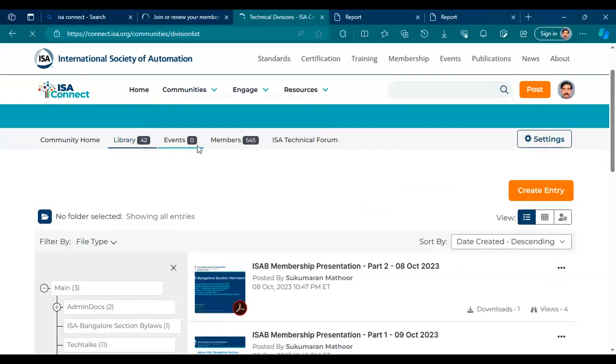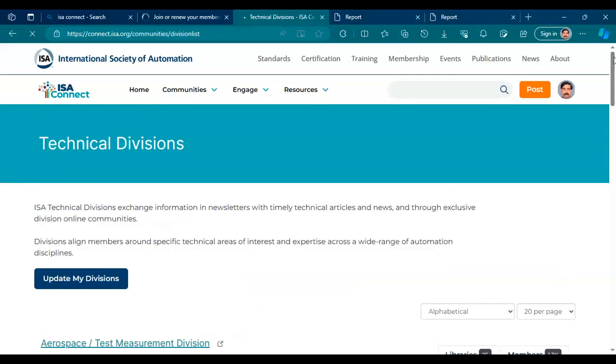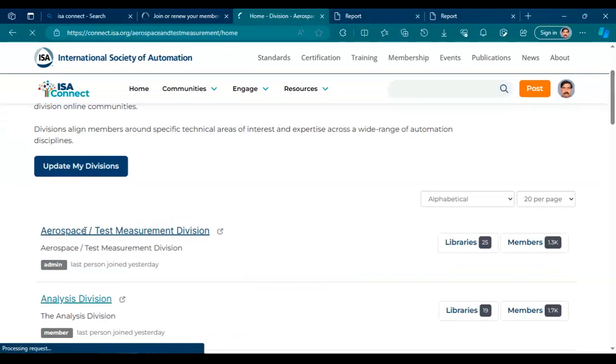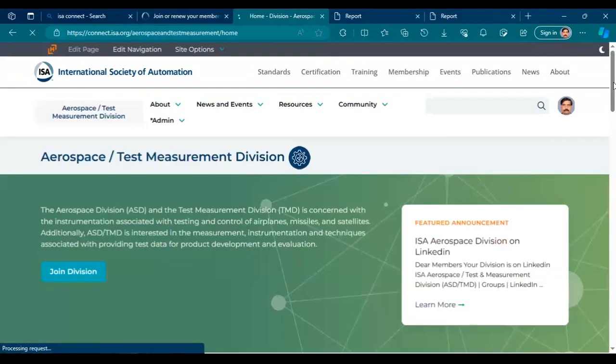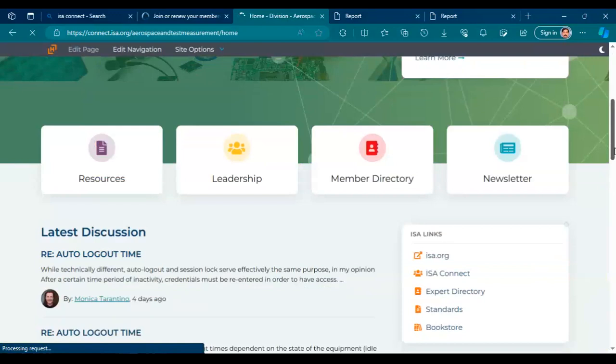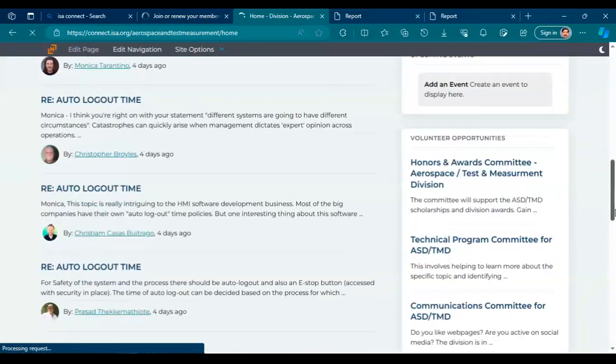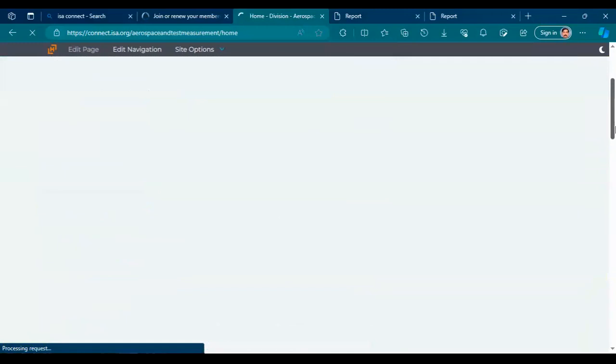In the same way, when I go to the technical divisions, there are similar rights. As the aerospace test and measurement division admin, I have admin rights here. So I can go to my division. What is the division about? I put an announcement that we are also on LinkedIn. What resources are available? What leadership is available? Who is in the member directory? What events are coming up?